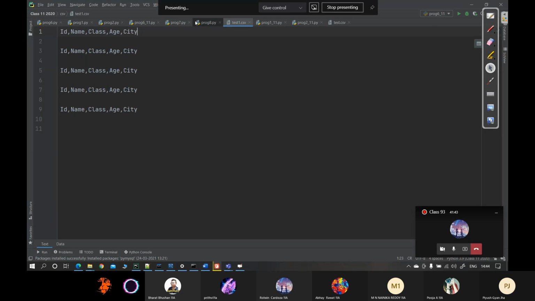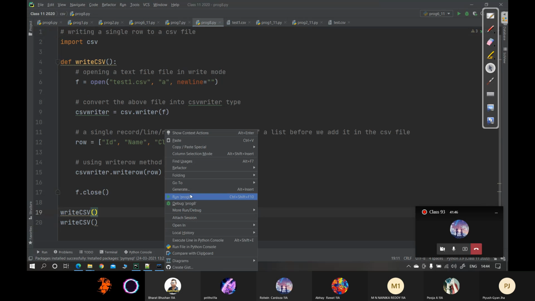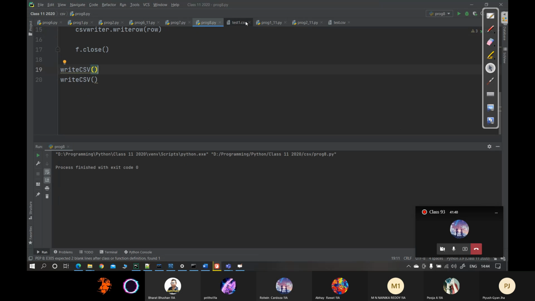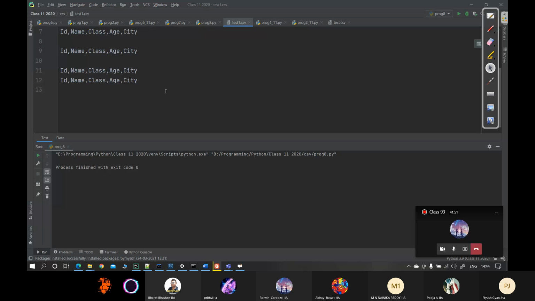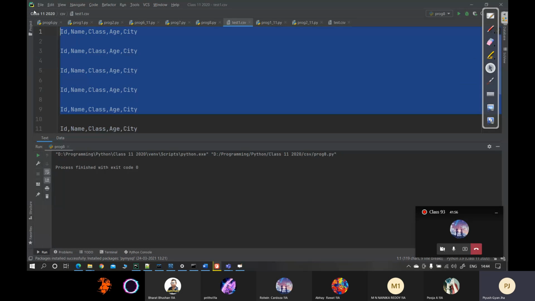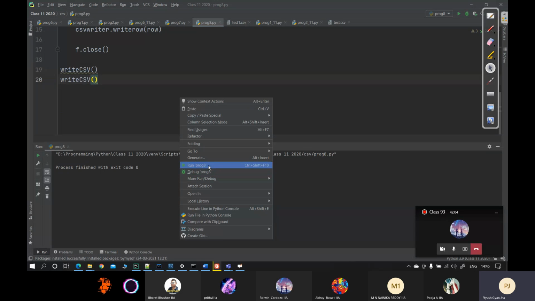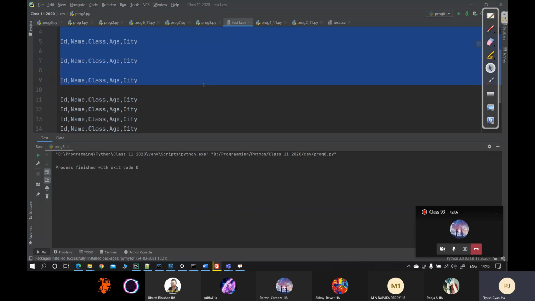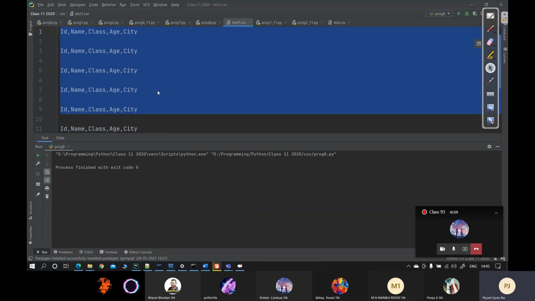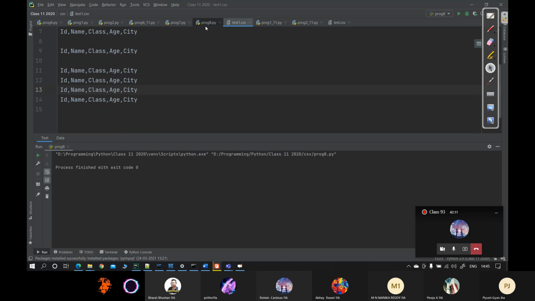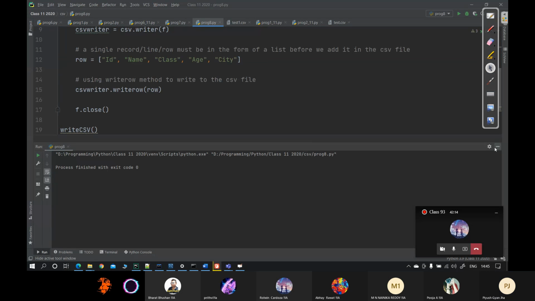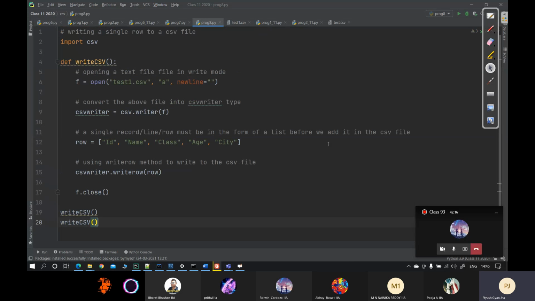Can you see it? Why? Because all this data was written in the previous rounds of execution. Because it is in append mode, it did not disturb that. But from now on, whatever you write will keep coming up without any blank line. Is this clear? Okay. Right.